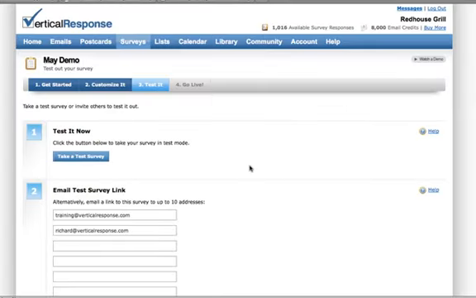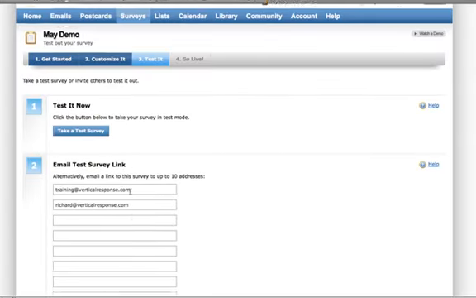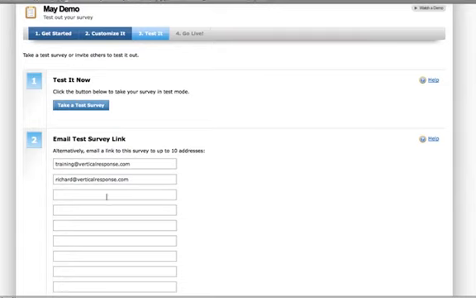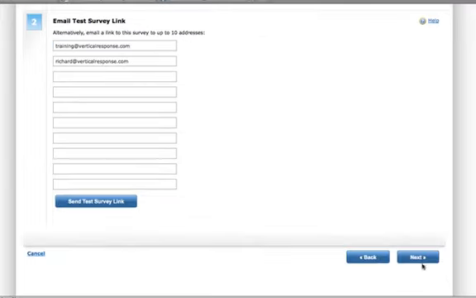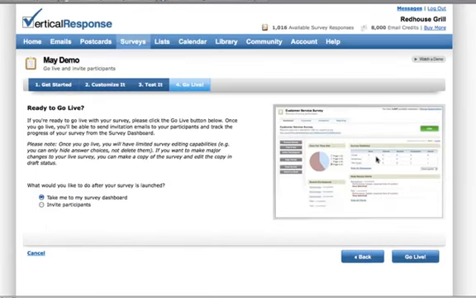So just like an email, you can send additional people in your company, for instance, a test link so they can test it out for you, make sure everything looks good, that you're asking the type of questions that you want, and that you don't have any typos or anything like that. So it's great to have another set of eyes on your survey before you launch it. So I'm going to go ahead and click Next.